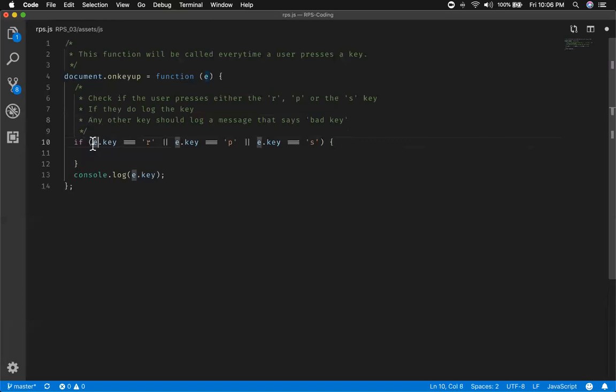So if any of these things are true, it's going to log the key to the console. So let's put that in there. Now all I've done is make a condition, right? Before I was logging every key, whether I hit A, 9, E, whatever. Now I'm saying if it's one of these three keys, then we'll log it.